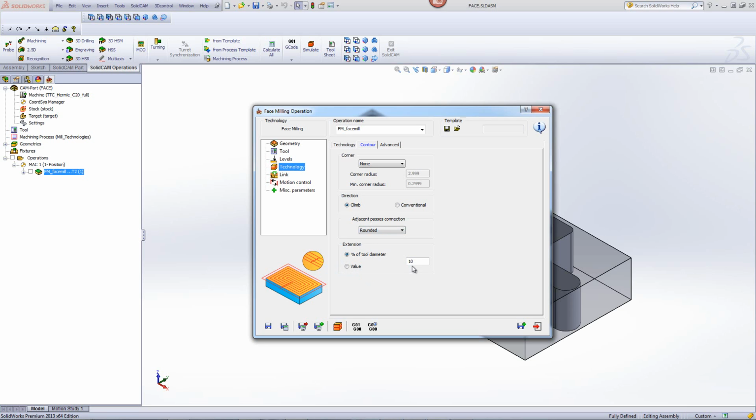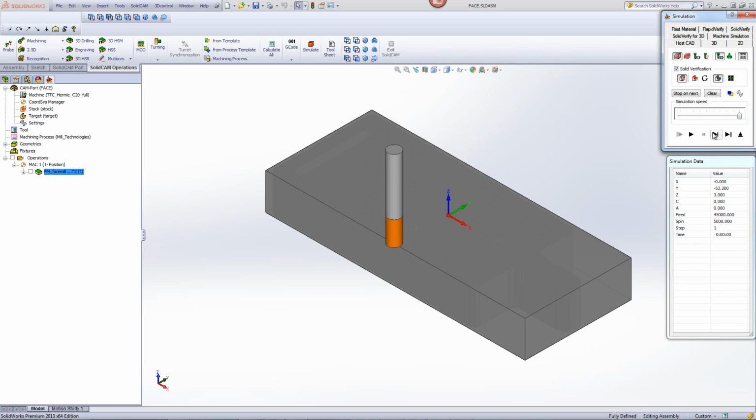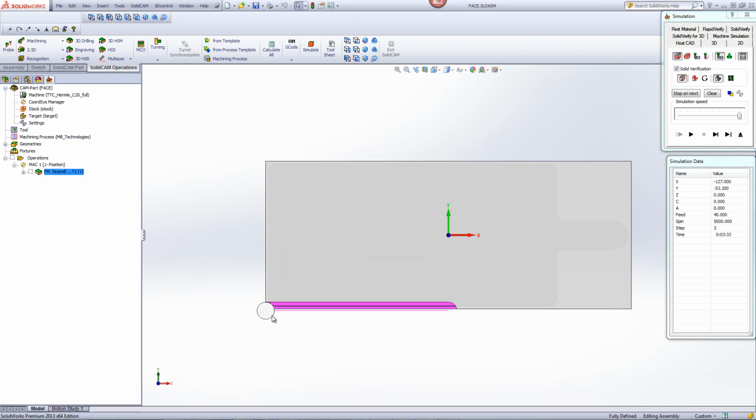We also have extension. Extension, again, just like in hatch, is how much the tool will be extended past the edge itself, so that it actually covers the entire surface, since this is a face mill operation. Now, let's take a look at our simulation. If we take a look at the simulation, you'll note that the tool, as it goes down, it'll actually go down on the material itself. True, we have it with the extension over the part.